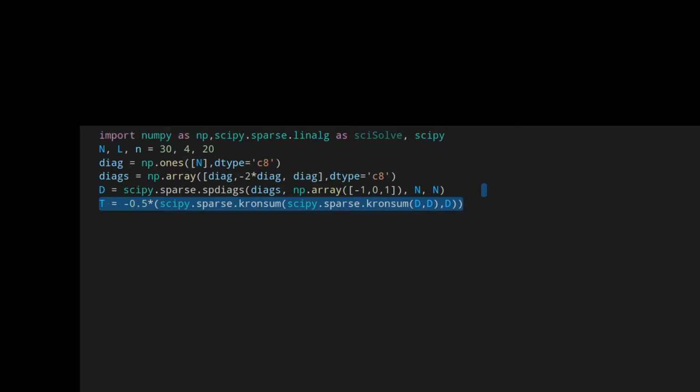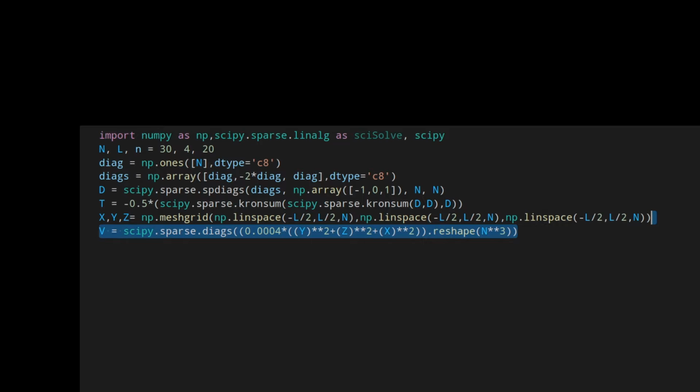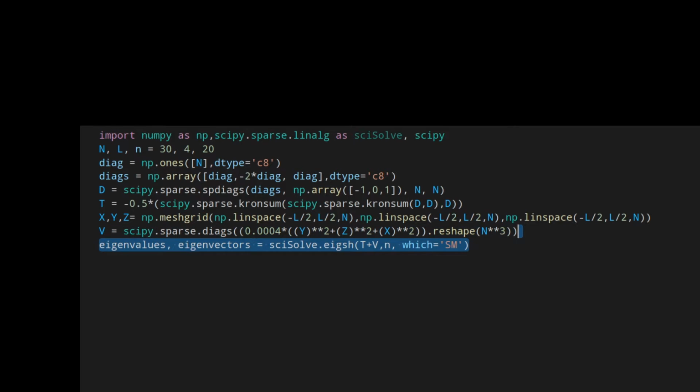Then we have to create our grids, that's going to be our X, Y, and Z. Then we will create our potential. Our potential in this case is going to be the harmonic oscillator potential, and so that has these square terms. Then we simply put it into the SciPy solver. That will give us eigenvalues and eigenvectors, and then we have a wave function.